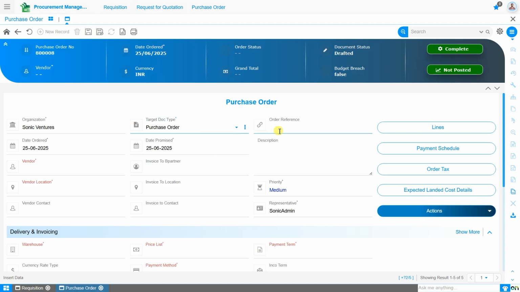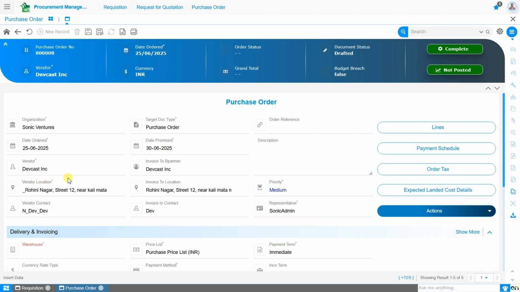If the purchase order is being created based on a reference, such as a contract or quotation, you may specify that in the order reference field. Proceed to enter the order date, which indicates when the order is being created, and the promised date, which represents the expected delivery date from the vendor. Finally, select the vendor, the supplier from whom you are procuring the goods or services. In this use case, our vendor is DevCast Incorporation.